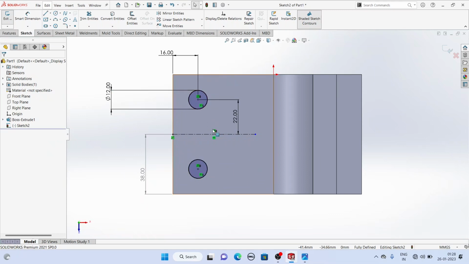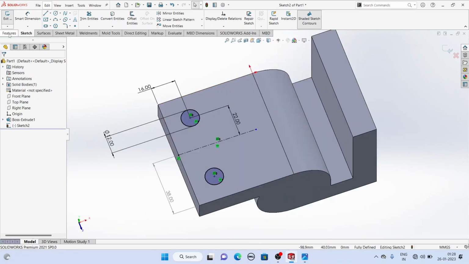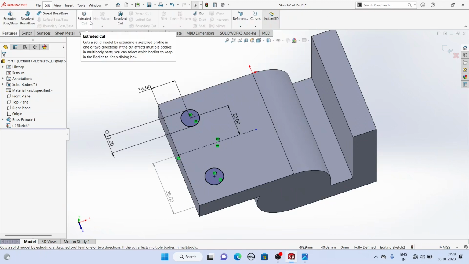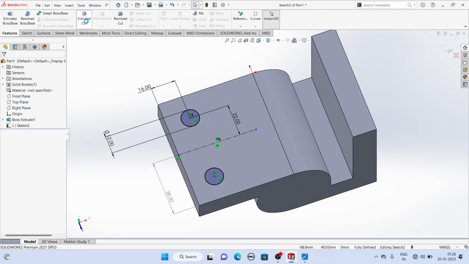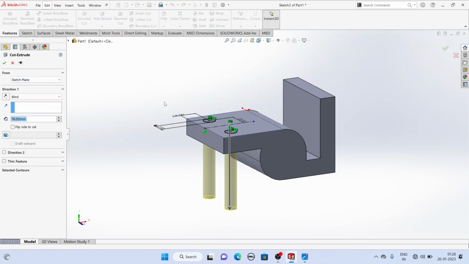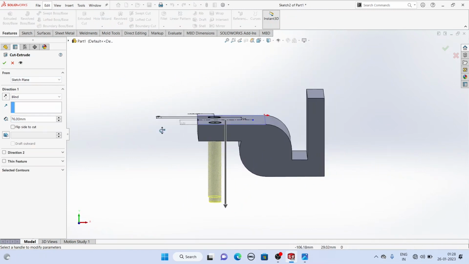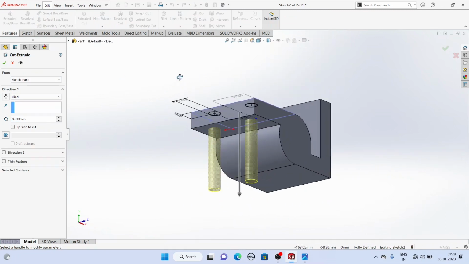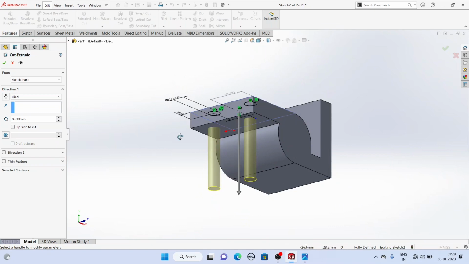Now friends, for creating holes, we will use cut extrude command. So go on the features and here select extruded cut. And friends, see, we want to create a through hole here and it is coming down, so simply click OK.